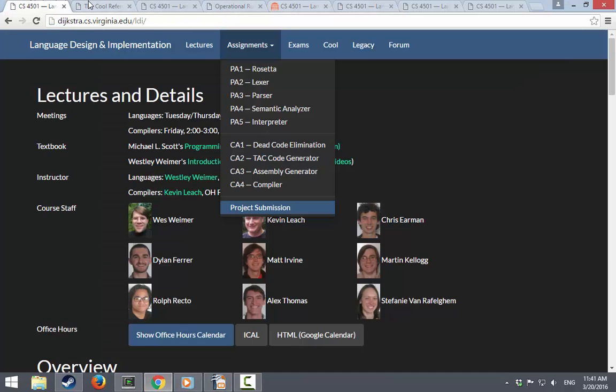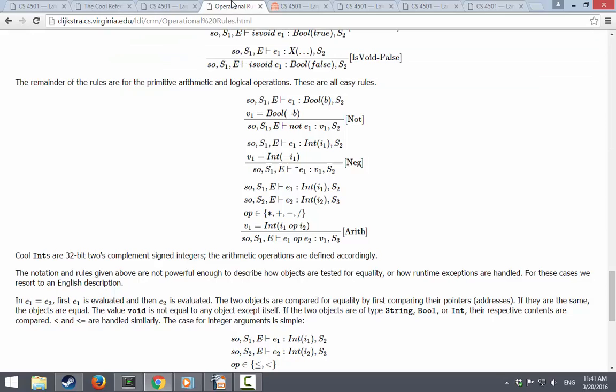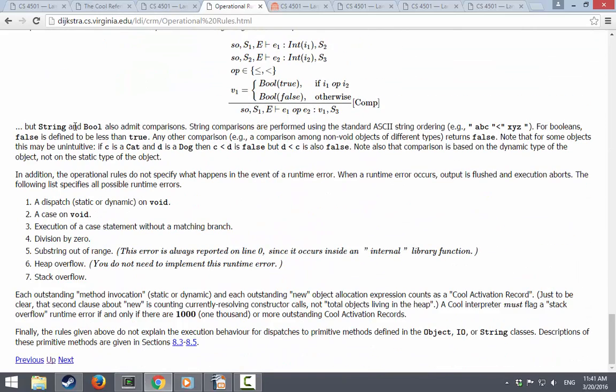One of these, let's see if we can pull up the cool reference manual. Do I already have it? All right. Way at the bottom of the page on the operational rules, there's a list of all of the possible cool runtime errors. Now, some of them, like heap overflow, we don't have to implement. But for the other 6, you should probably try to make test cases for each one.